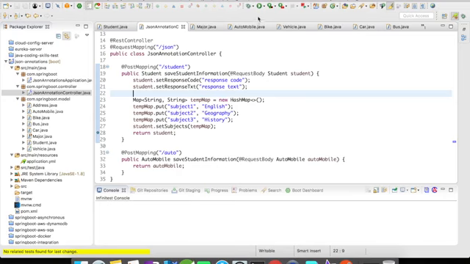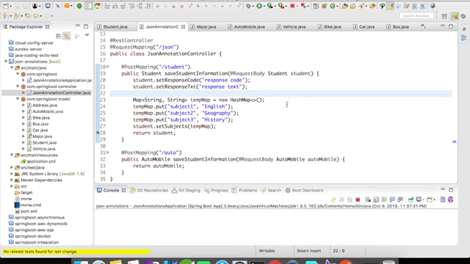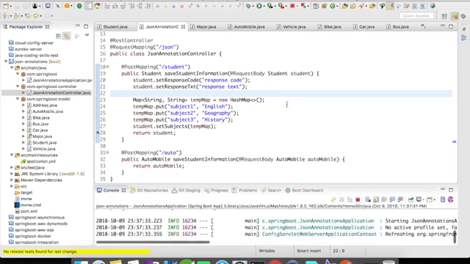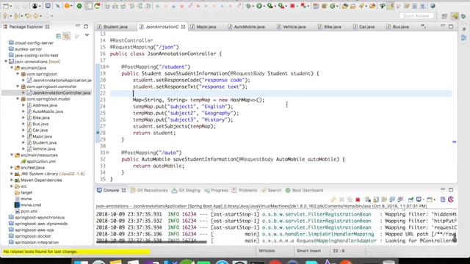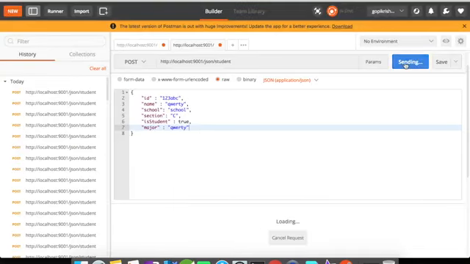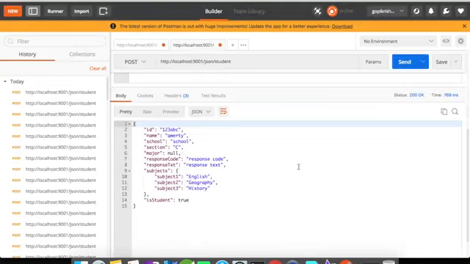So let us quickly run this example and try to understand what the behavior is if we don't use @JsonAnyGetter. So here's my request. Let me fire the request. When I fire the request, you can see here I got the subjects. Inside that I have subject1 English, subject2 geography, subject3 as history.